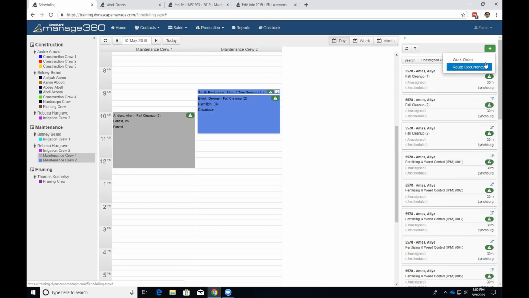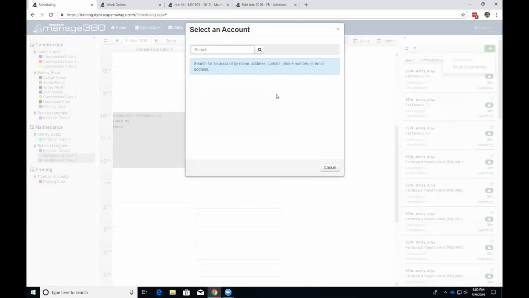I'll go through both options here so you can see what they're like. But the new work order, again, this is adding a brand new work order, one that's not already in the queue, not already been created. So I want to do, it could be an additional work, could be an extra visit, something like that. Click on it here. Now, this process is very similar to our normal new work order process as well. So again, I do have to tie it to an account.